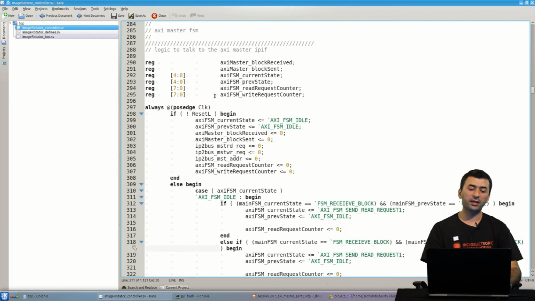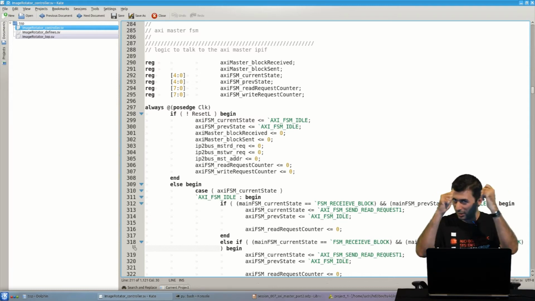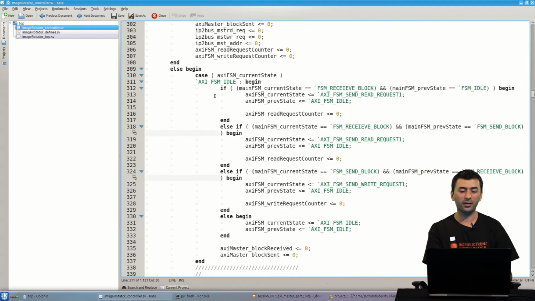And then comes the next FSM, which I call AXI Master FSM. So this is the second FSM of my design. And as I told you, this guy is responsible for handling the control signal and the flow of operation and data to the AXI Master IPIF. So this is the guy who is controlling when you really initiate the start of frame, when you, for example, issue the next read or write request, and these sort of tasks.